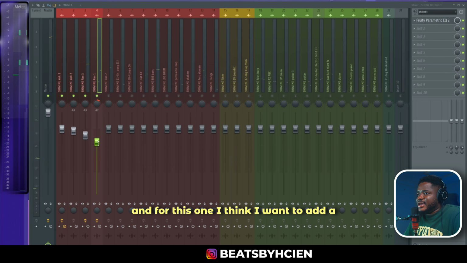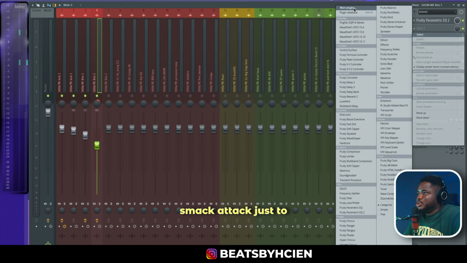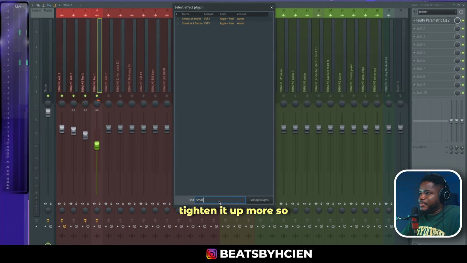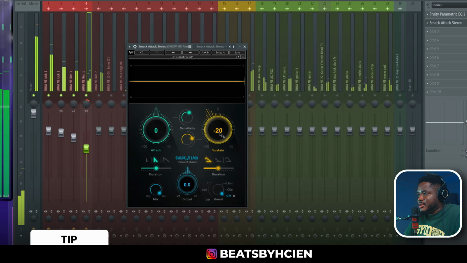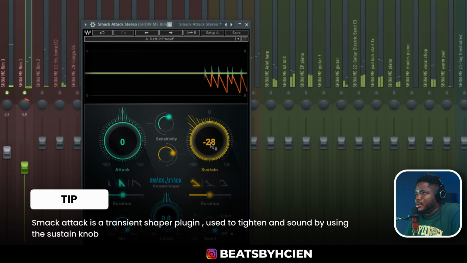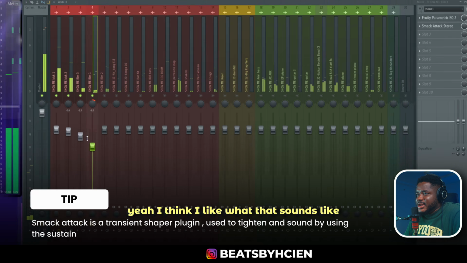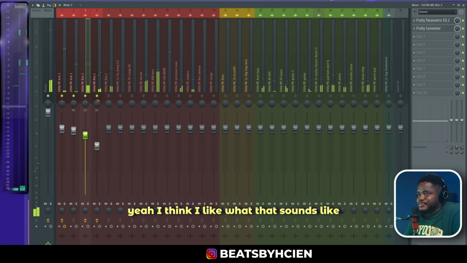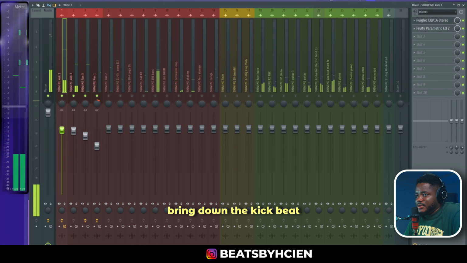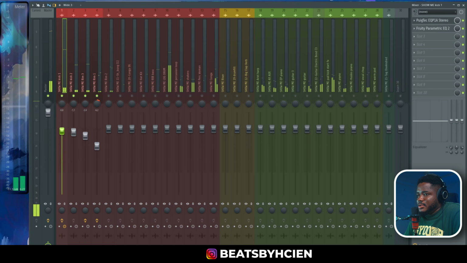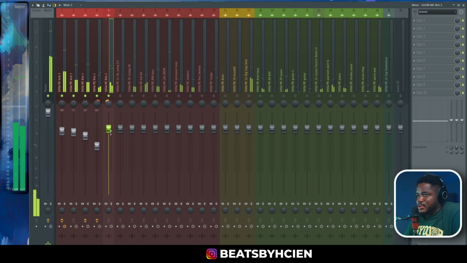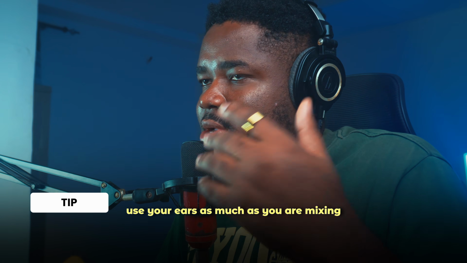And for this one, I think I want to add a Smack Attack just to tighten it up more. So we're going to add Smack Attack and let's tighten it up a bit. I think I like what that sounds like. Turn down the kick a bit. Bring this down as well. Use your ears as much as you are mixing.